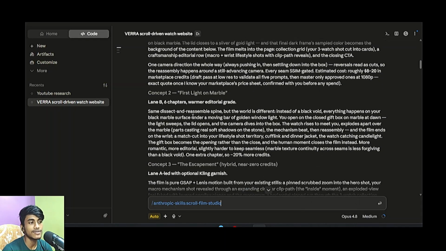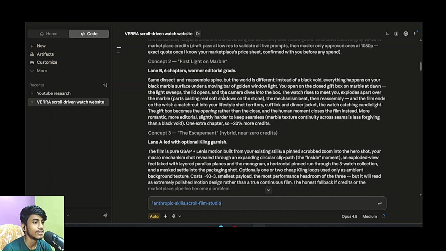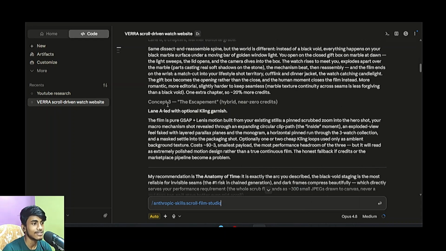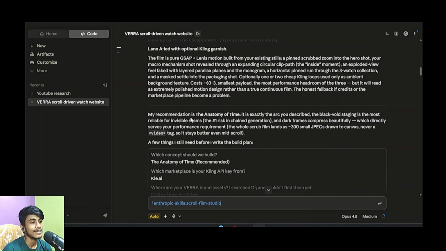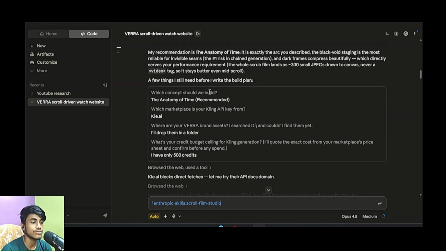Right, the second concept, basically lane B, 6 chapters, warmer, editorial grade. Okay, so you can read the concept. Then it has given me another concept, concept 3, the escapement. Okay, so this is the thing. Then it will give you the ultimate recommendation. Then it will ask you some questions, like which concept should we build. I have chosen the anatomy of time.